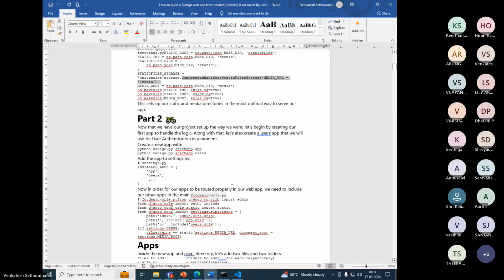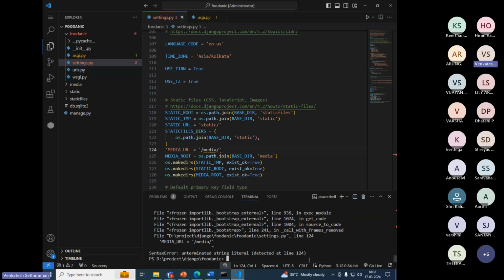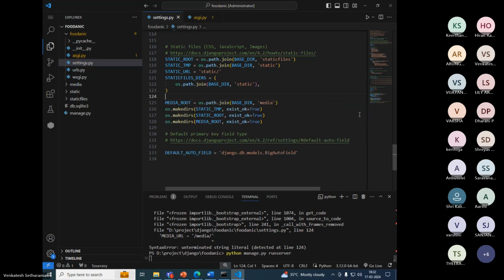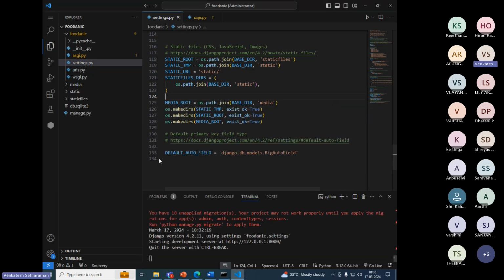Now we have to create apps. In a project, we can create any apps. An app is nothing but a website. So now I have to create two apps. One app is called app, and another app is called users. So how to create this?